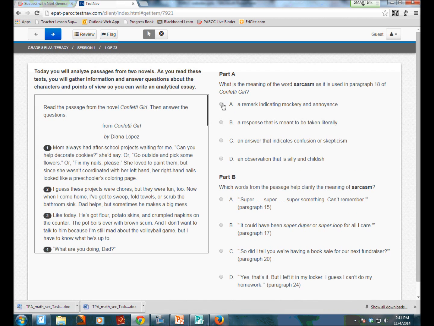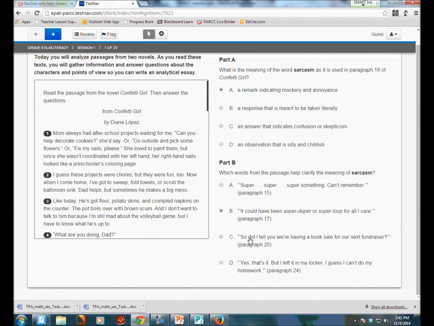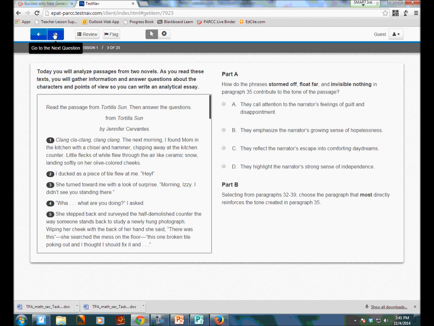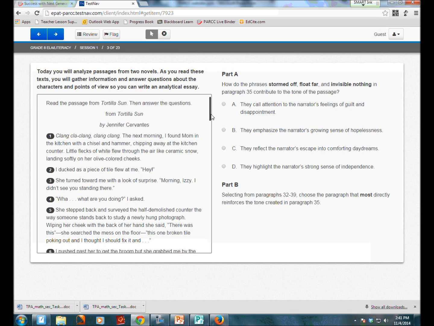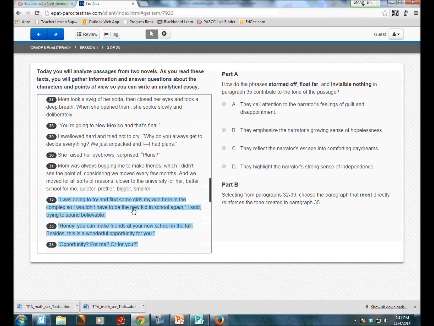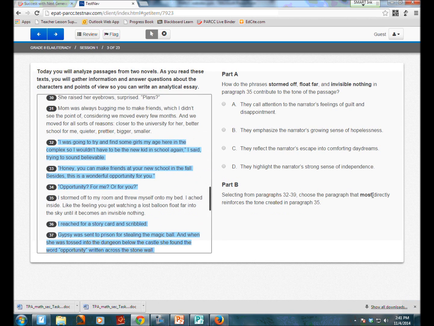So go ahead and select what answer you prefer, Part A and Part B, and then move forward to the next question. Question 2 is a similar format, so we won't spend any time there, as is question 3. So for Part B, though, it says selecting from paragraphs 32 to 39, choose the paragraph that most directly reinforces the tone created in paragraph 35.